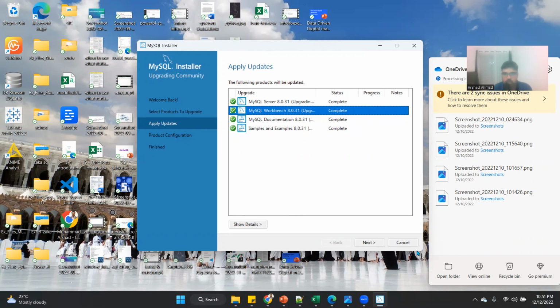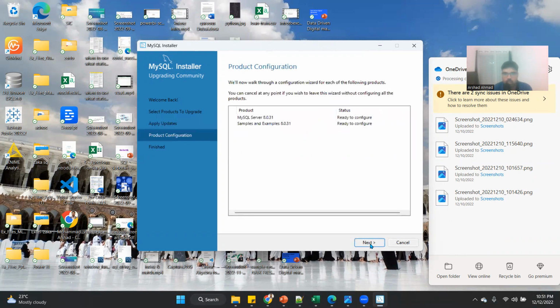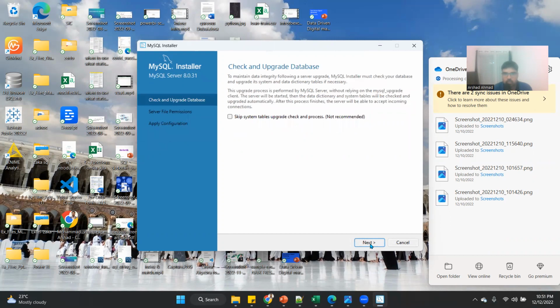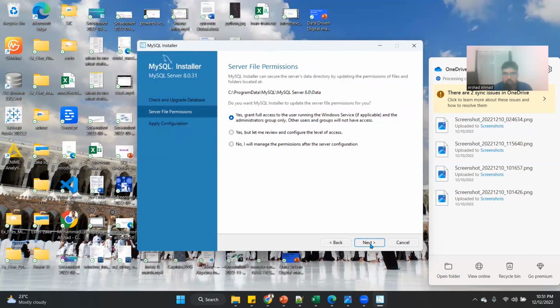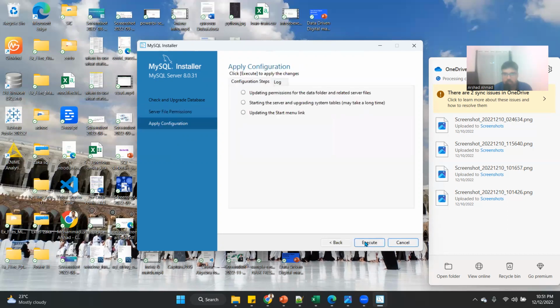Cool. So this is done. Next, next. Yes. Full access. Execute. So the MySQL installation is done. It is doing some upgradation of the system tables. Amazing.